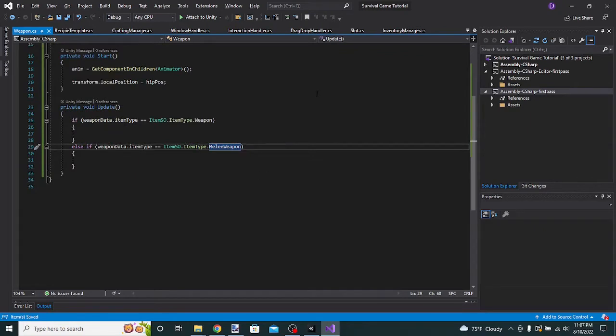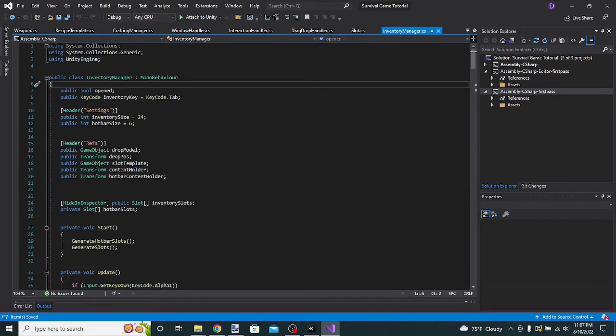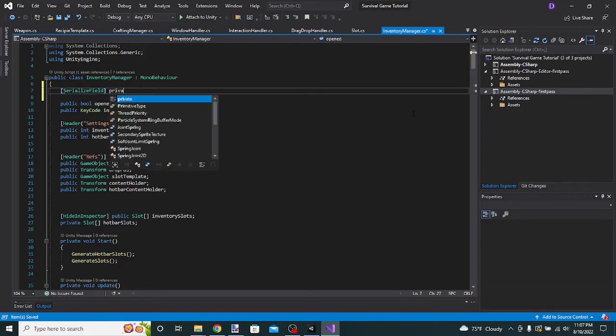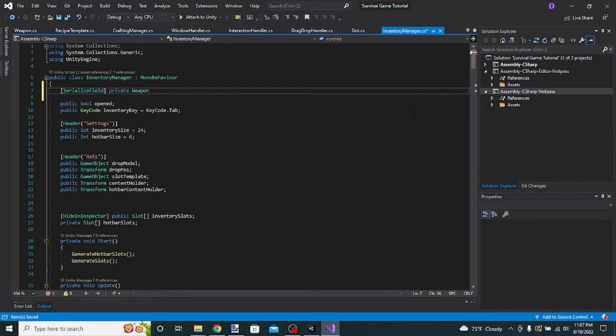So now we're going to have to go to 2 more scripts. First, our inventory manager. Okay, and right over here do the following: SerializeField private Weapon, and make it an array, weapons. So basically all of the weapons we have on our player, we're going to have to drag them here, because when we try to equip it, this slot will look through those weapons and then equip whichever matches with the slot data.